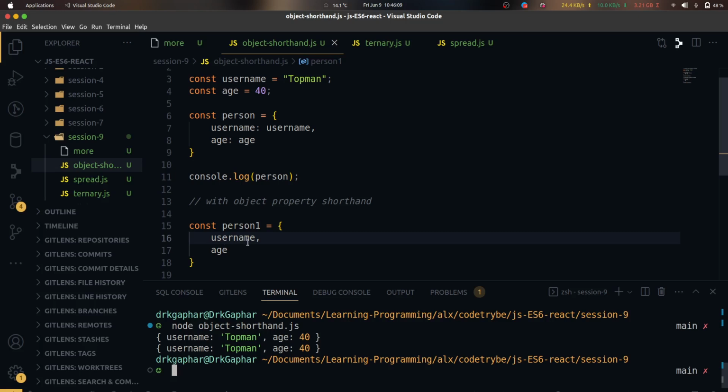So we can just directly use the variables as the property name, and JavaScript will automatically assign the values from that variable to the properties. We have two properties and we declared a variable that holds the same name as the name of the property. They call it explicit declaration of an object, since the key and the value have the same name. I hope you understand.